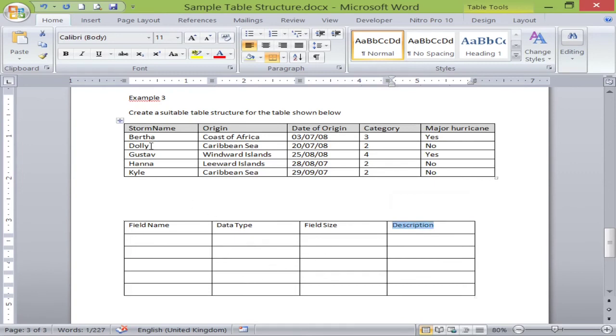Now the first field name will be store num, which is this one here. So we're going to copy it and we're going to paste it right here. Based on the data that is being stored in store num, what do you think the data type is?